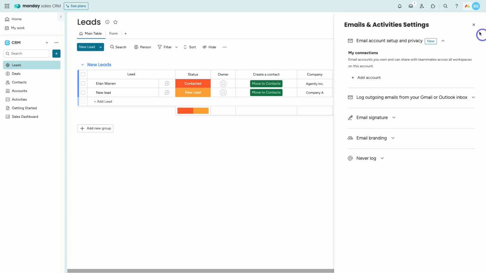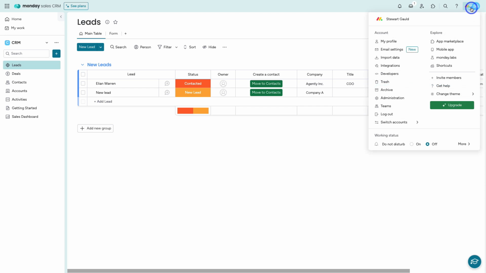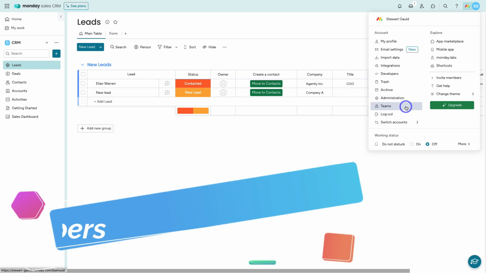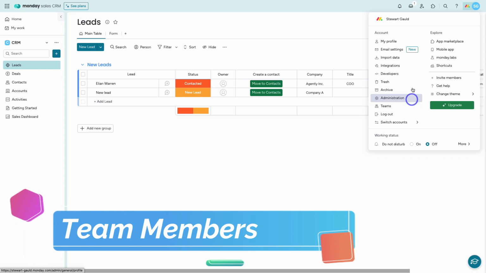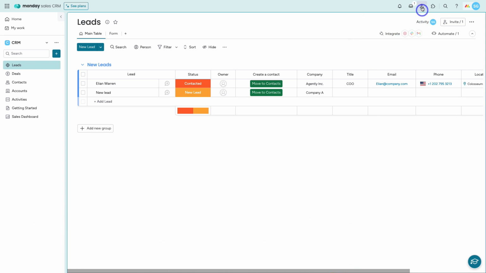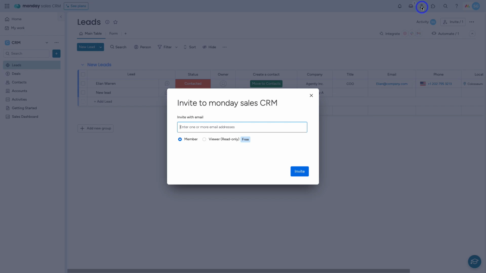Okay, so what we're going to do is exit out of this and navigate back over to our account settings, and then navigate down to Teams. This is where you can manage your teams. Now, what we can also do is click out of here and navigate up to invite members, and we can navigate down and invite other members to join us on our CRM. Okay, so I'm going to exit out of this for now.